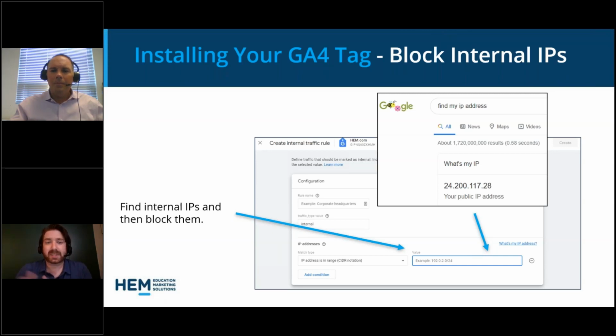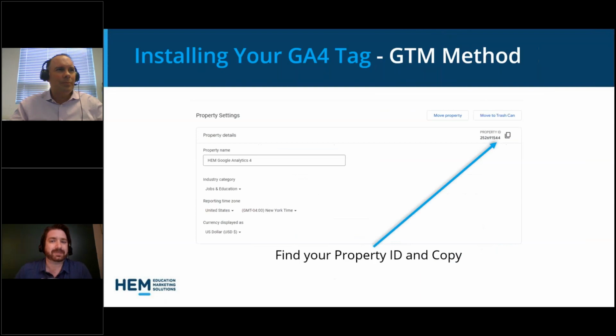You can filter up to 10 IP addresses. So if you have some people working remotely, you can also filter them out. And really just to make sure the data that you have in here is just focused on your prospective students and the students visiting your website, and you don't need to worry about its accuracy as much.